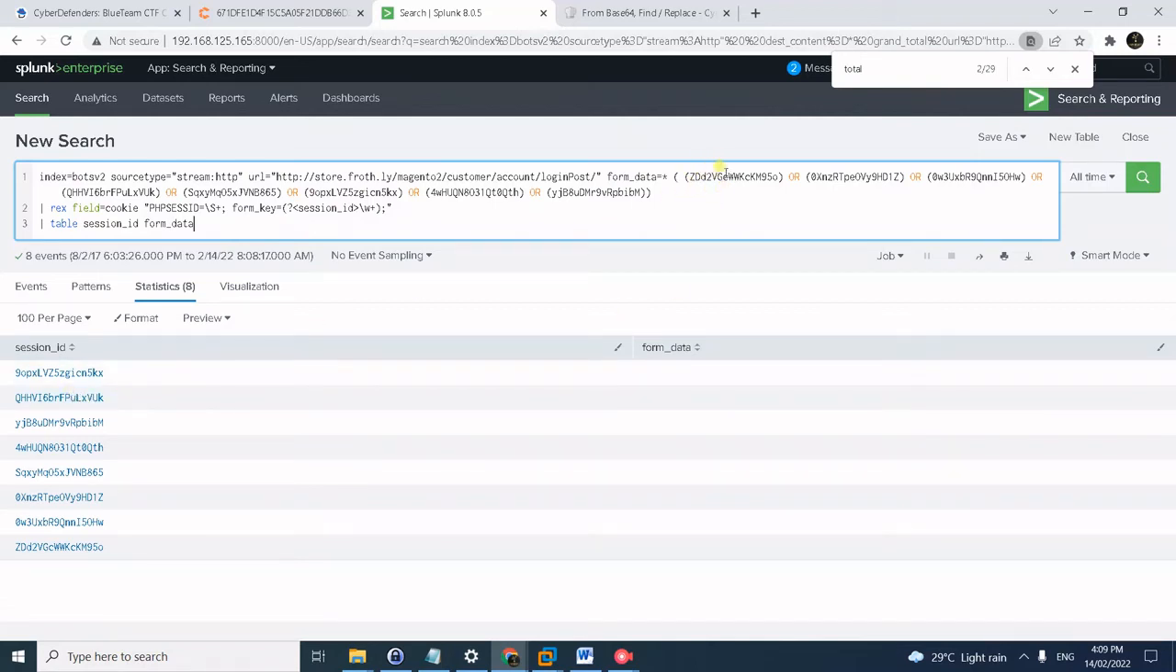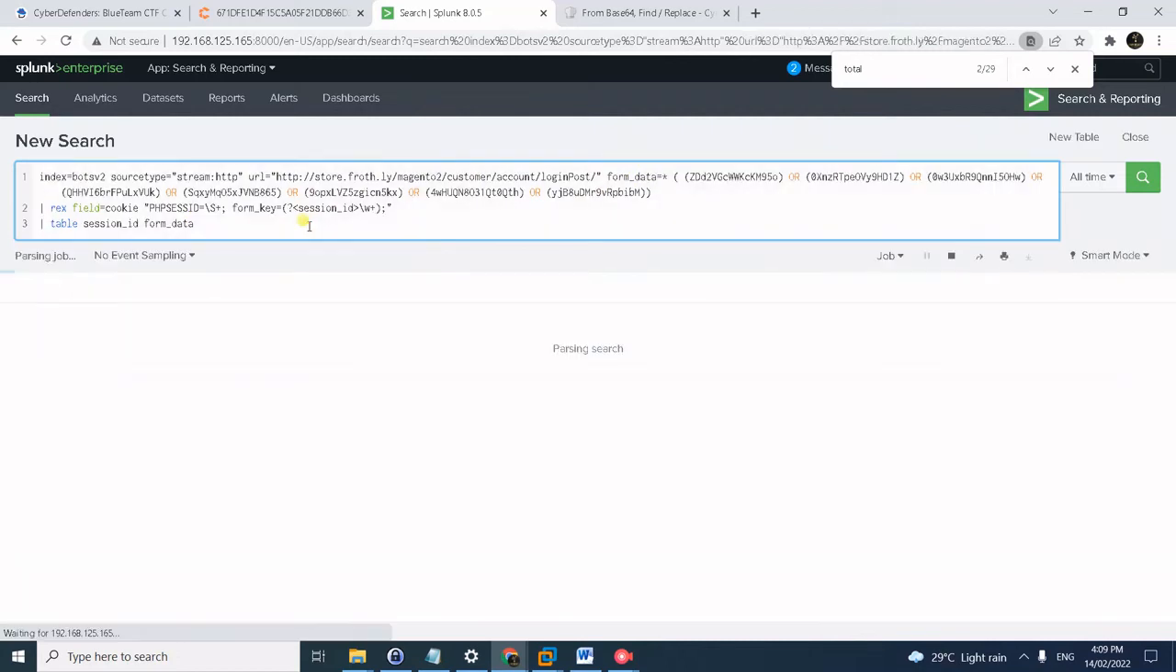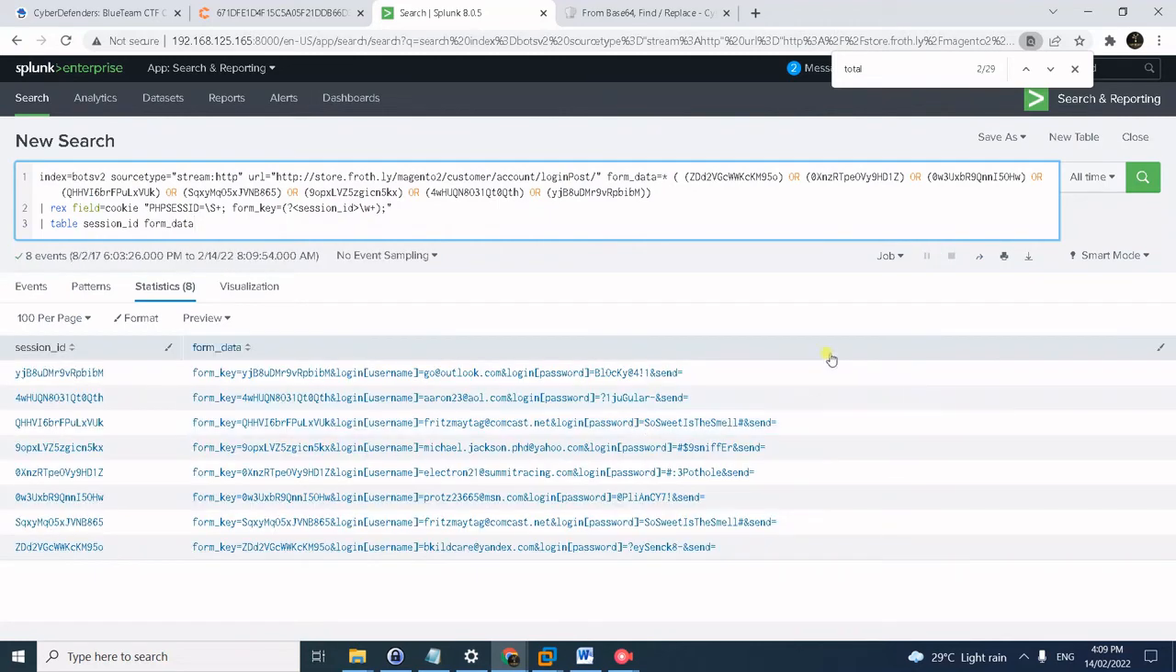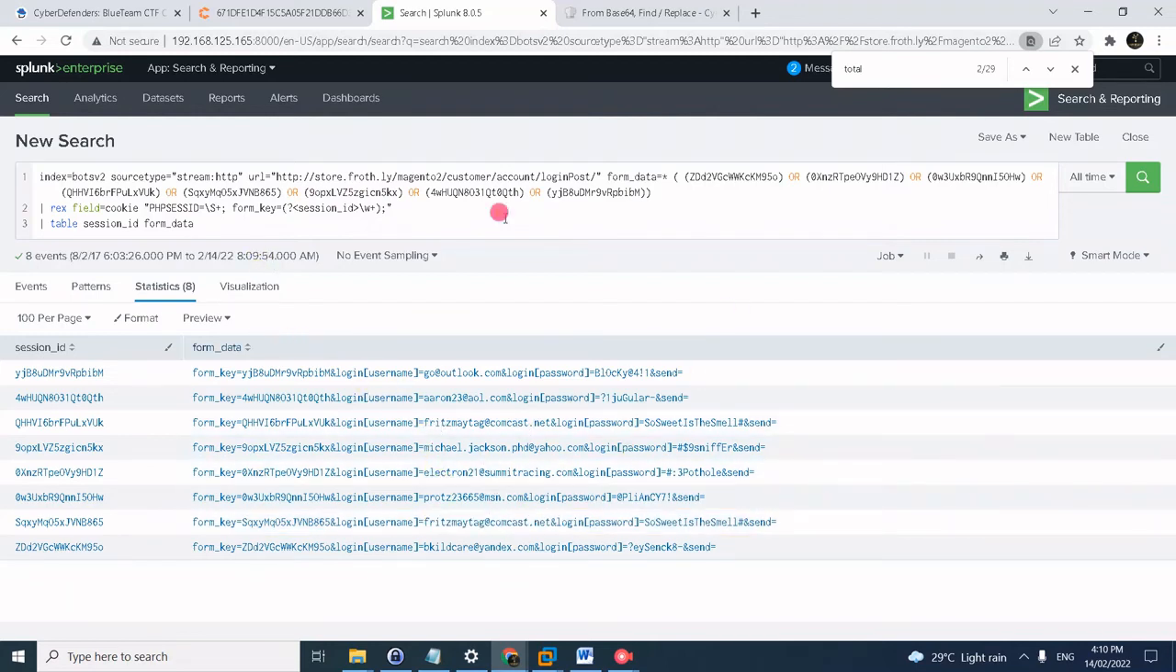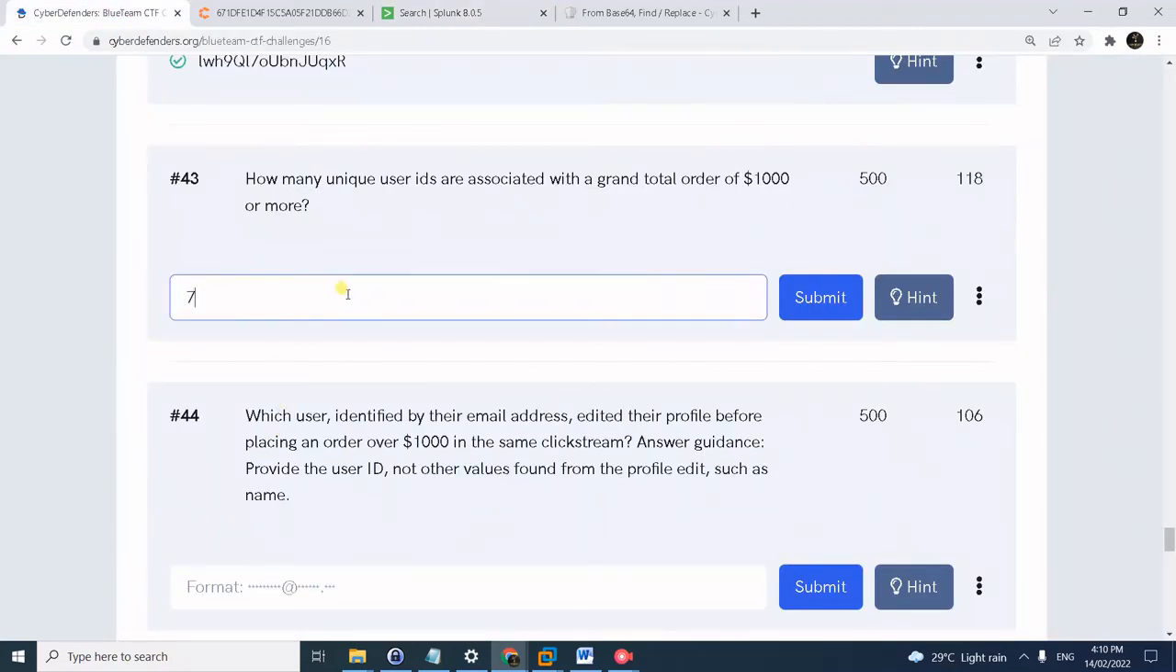So notice here, the session IDs are just added to our query and we have modified the URL to the login, because the login is the one that takes the input form data. So you'll see. Okay, now we have the username raw in the form data field. As you can see here, there are 1, 2, 3. Are they all unique? This is 8, but this Spritz May is a duplicate of this one, meaning there are only 7 unique users.